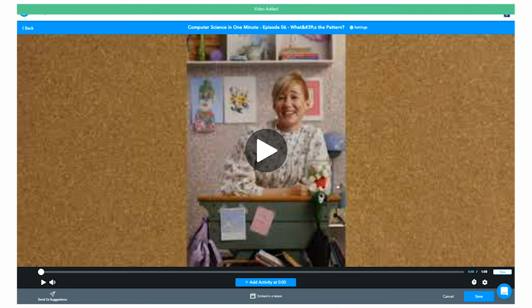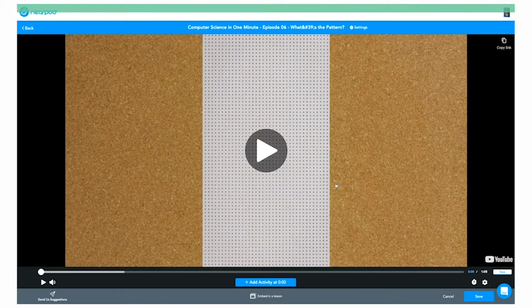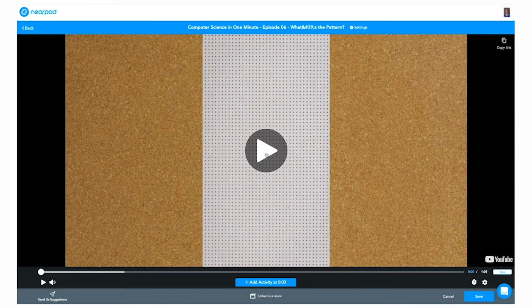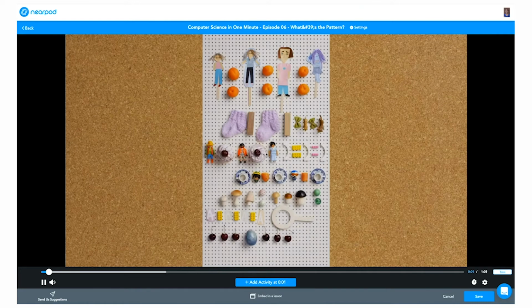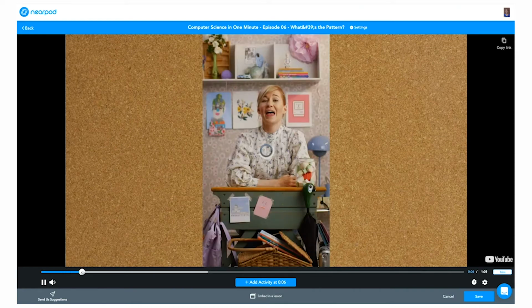Now, this is where I can add some interactive questions. This is really simple. So I can click play and let the video play until I find the location where I would like to add the interactivity. I also can just drag along the bottom until I get to the point where I know this is where I want to add the activity.